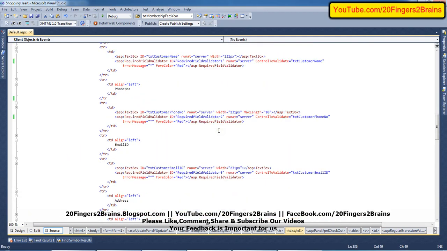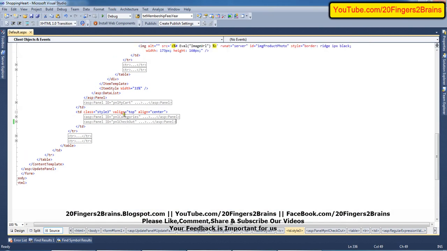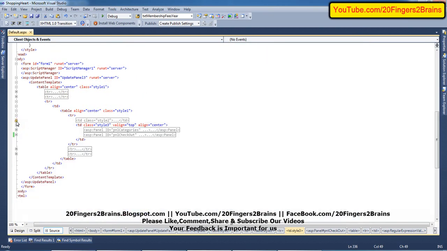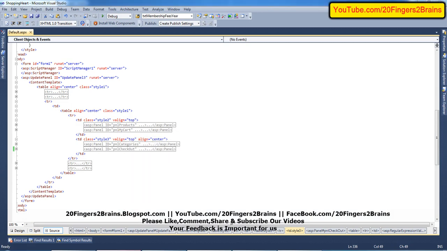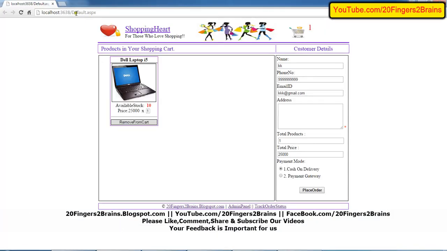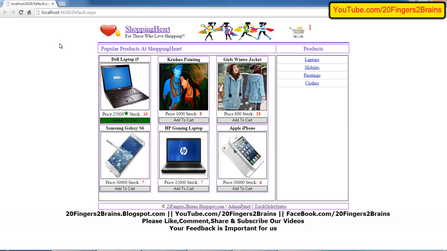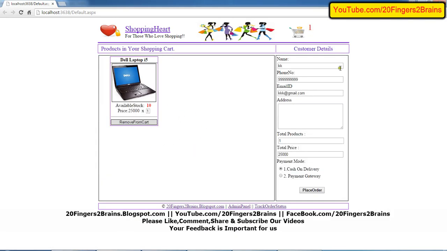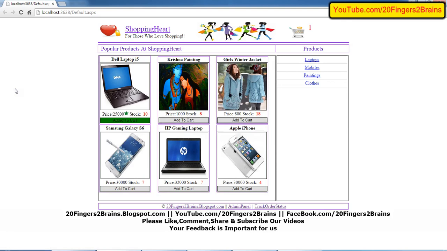So this was pretty much clear about pnl checkout and pnl my cart. So as far as the design of this default.aspx is concerned, we have discussed the design of this pnl products, categories, then products in your shopping cart, this shopping cart, and the customer details. Now in the next part we are going to see how we are getting these categories from the database and binding them here, and also how we are getting the products and binding all the products on the home page.